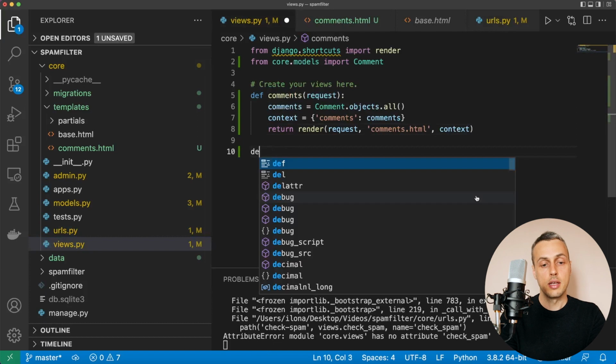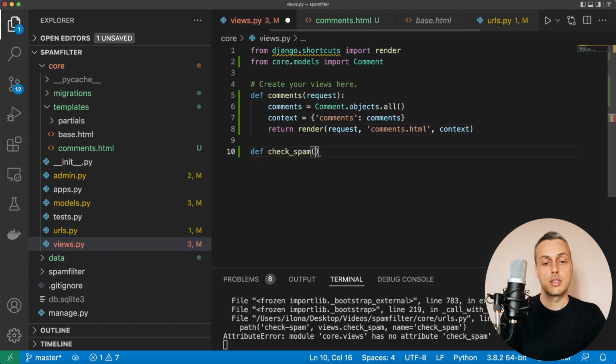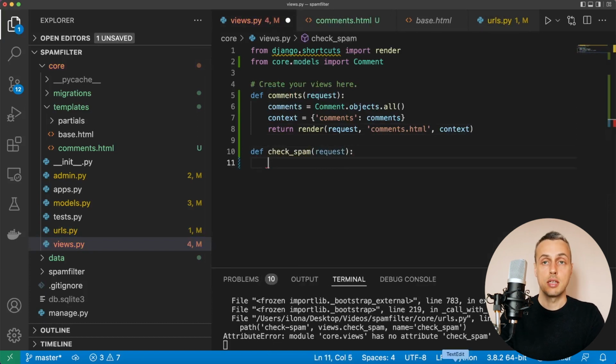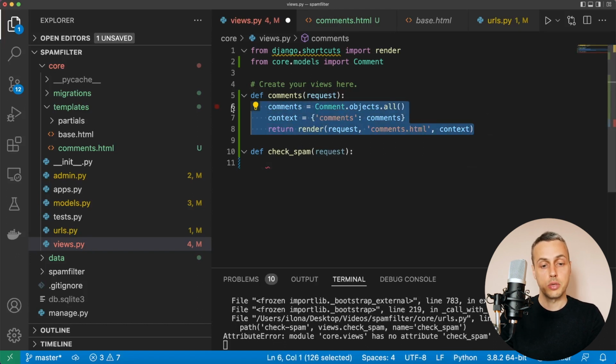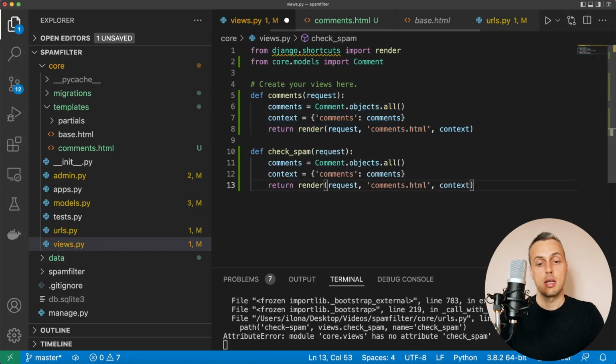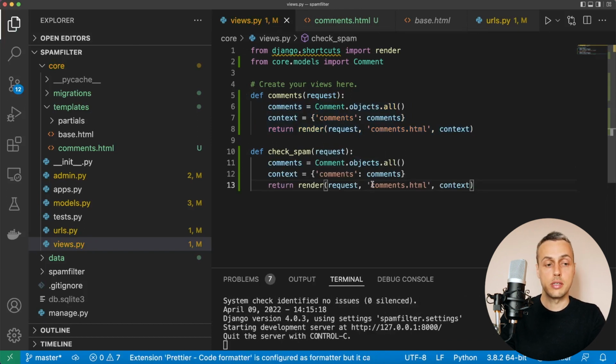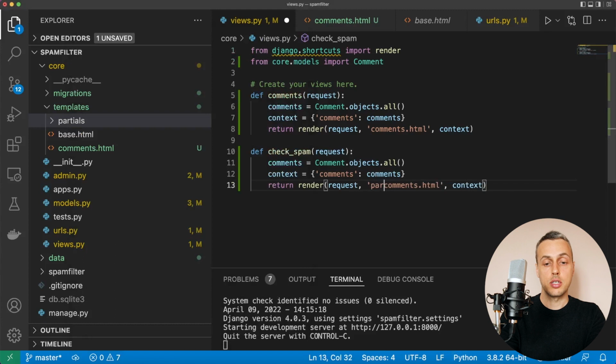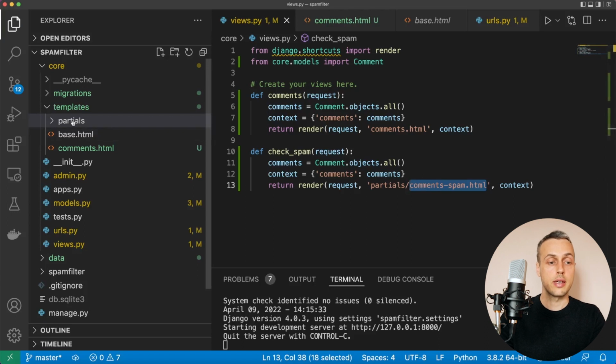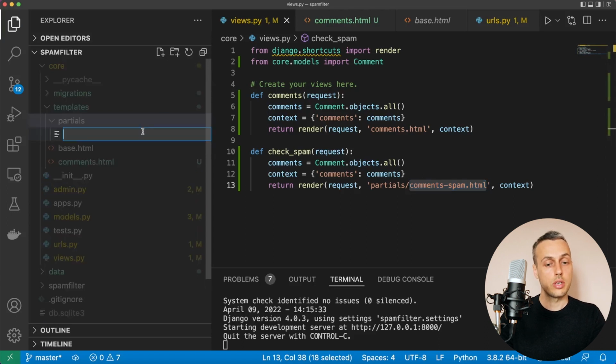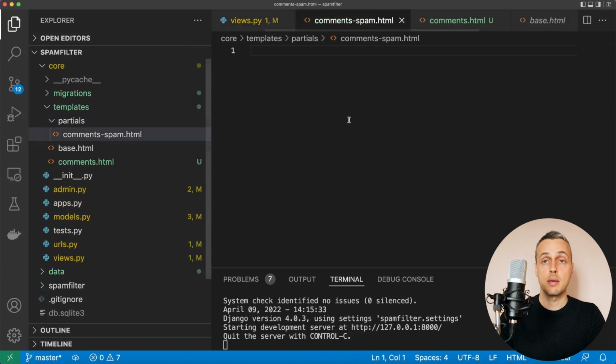So we'll go back there and we'll create this view within here, and it's going to take the request as an argument. And for now, we're just going to return a partial containing all of the comments. So I'm going to copy the code from here and paste it in, and we're going to change the template here. And the template we're going to load up is partials/comments spam, which we're going to create just now. So let's copy the name of that, and we have a partials directory under the templates. So we'll create a file here called comments-spam.html.